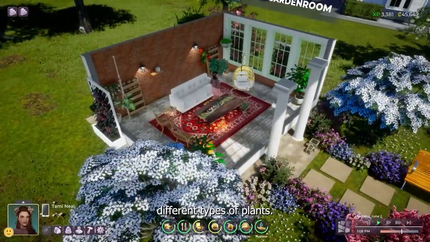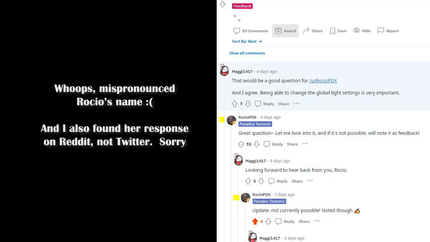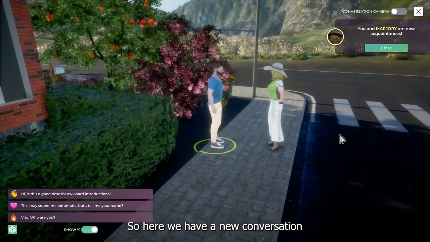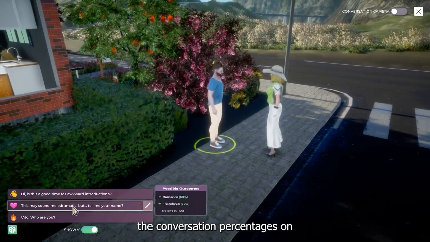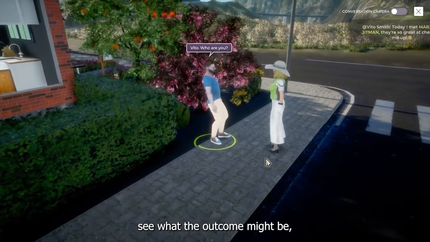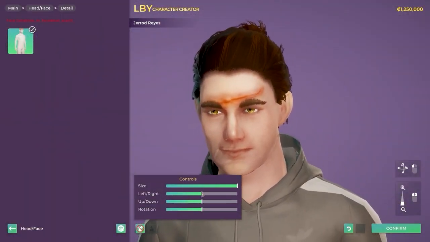I also wanted to point this out specifically because Rockio actually confirmed on Twitter that it currently isn't possible to adjust the global lighting and color settings, and so she did note it. I have left a screenshot up from Reddit really explaining that kind of conversation there. So it's not going to be a feature that's made ready for us, at least in the early access game, but for the base game, I really hope that it does make it in. Anyways, let's continue. Character customization. So let's switch gears and talk about that.